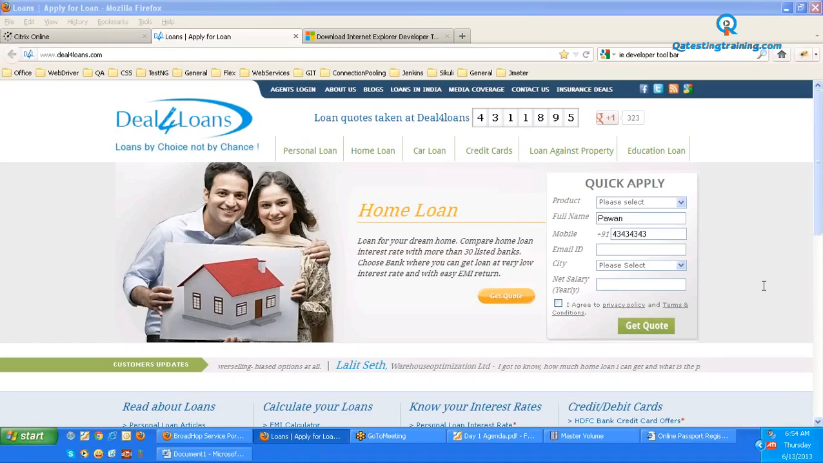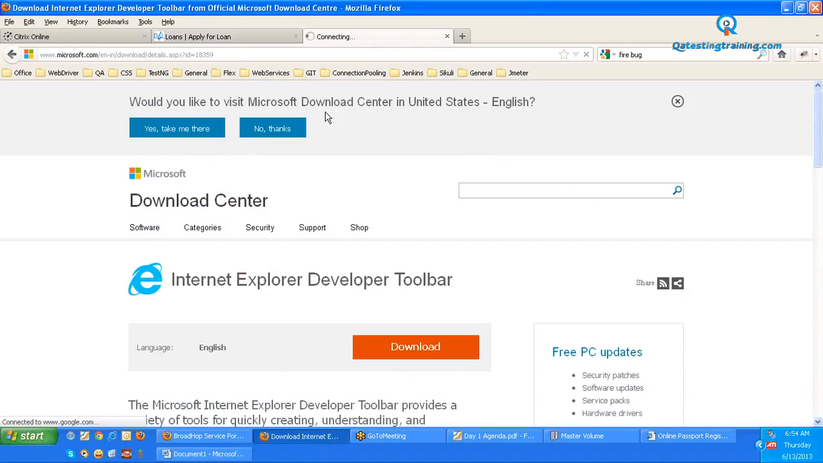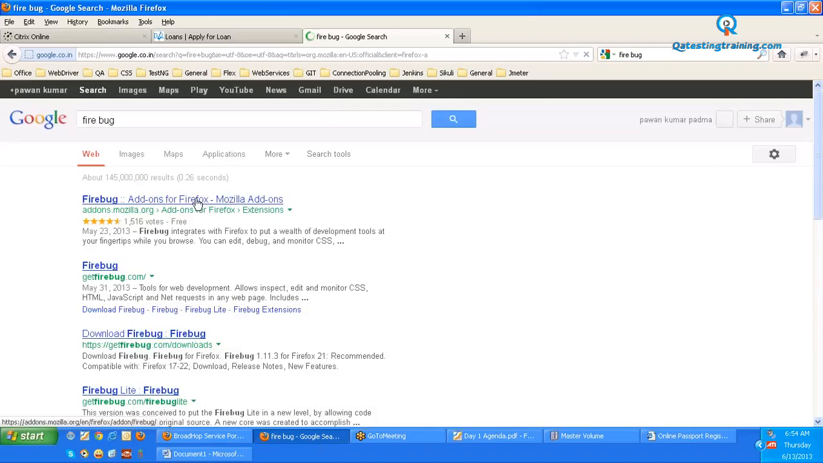And in the Firebug, once you go to Firebug, always remember, depending upon the version of Firefox you have, you need to download the Firebug version as well. Else the Firebug will not be installed onto your Firefox browser. So I am clicking on Firebug add-on for Firefox. For example, many people for testing use Firefox 5, Firefox 10, Firefox 15, depending upon the company's requirement.